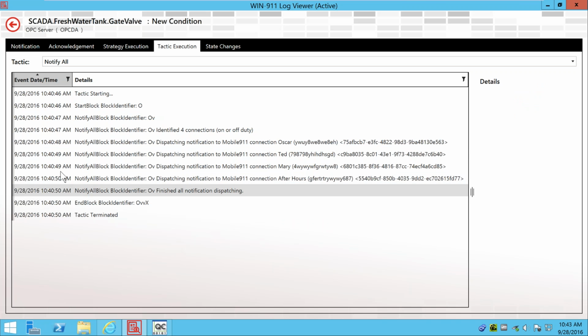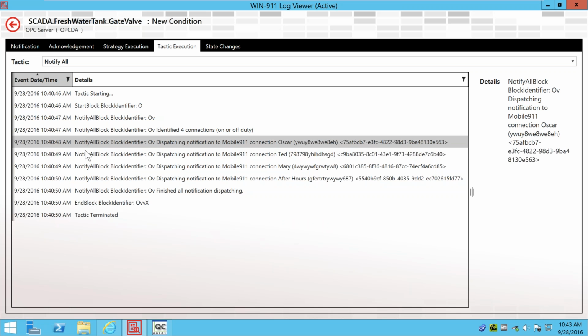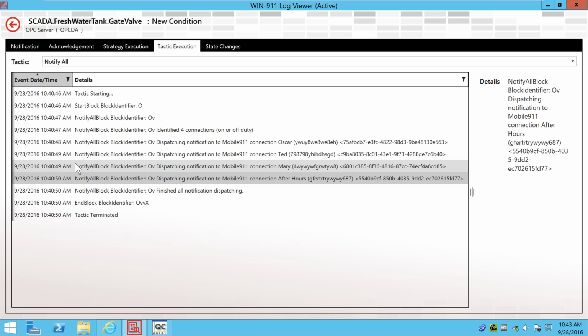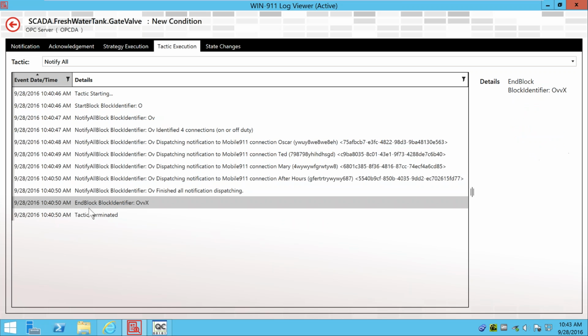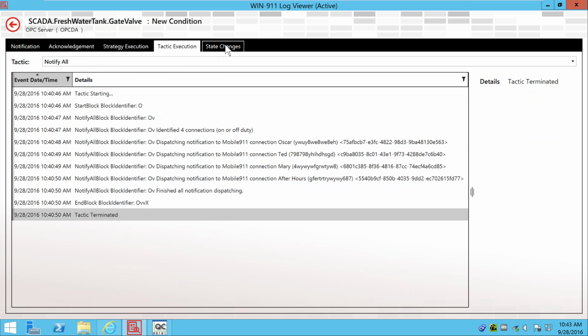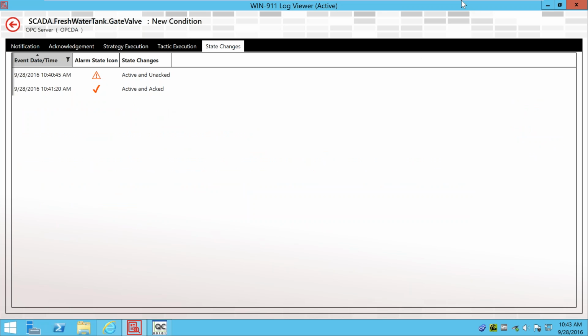It's going to finish, and you can see this is synchronous, so it's pretty much immediate, one after another. And then it ends, and then your tactic is ended. And we also track the state changes. So that's the log viewer.